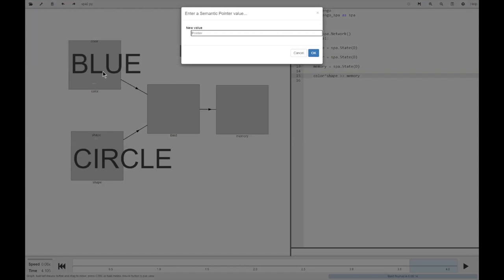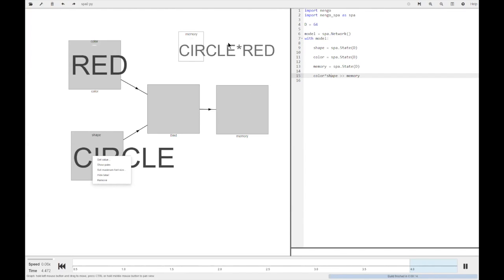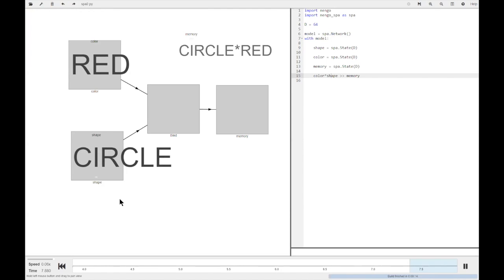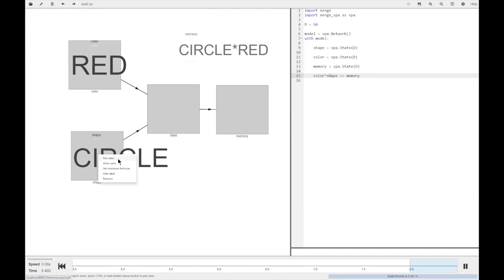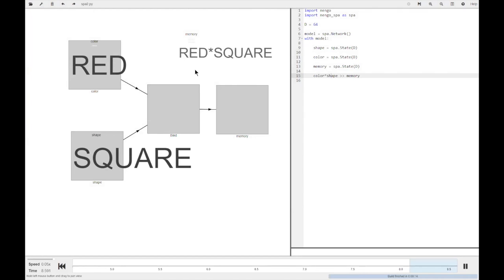If I feed in something else, like red circle, then I get the vector for red circle. Circular convolution is commutative. Red bound with circle is the same as circle bound with red. That's why whatever order it shows up in, it shows up in. So we can say red square. That calculation works. I make a totally new vector, red square, and it's pretty good.